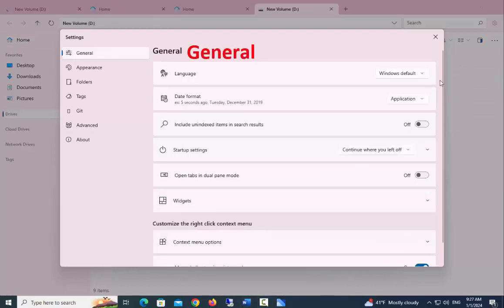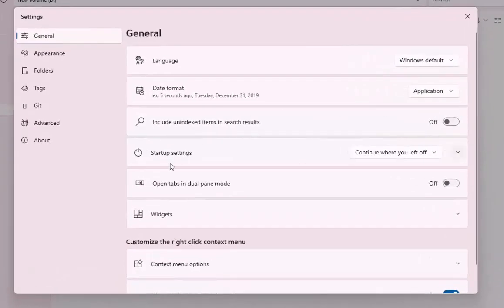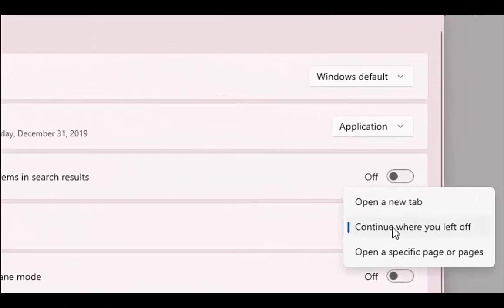Enter the General section. The language option is to set the language. The Startup Settings section is for setting what mode the File Explorer will be displayed in as soon as you open it. Select Continue where you left off to show the recent programs. Actually, it works like recent history and shows the last files you have worked with.